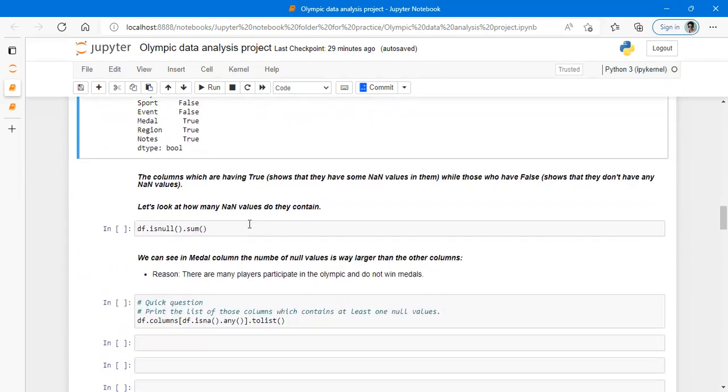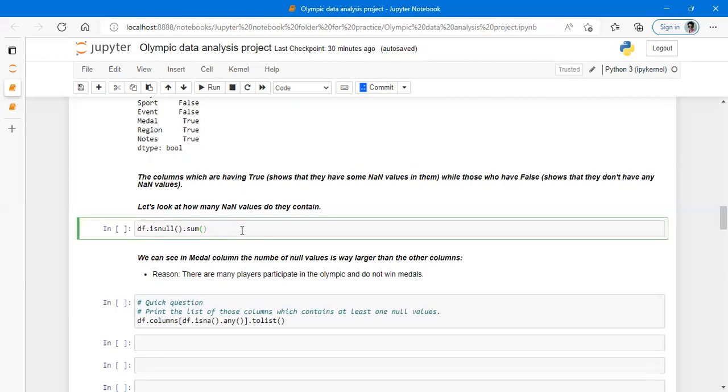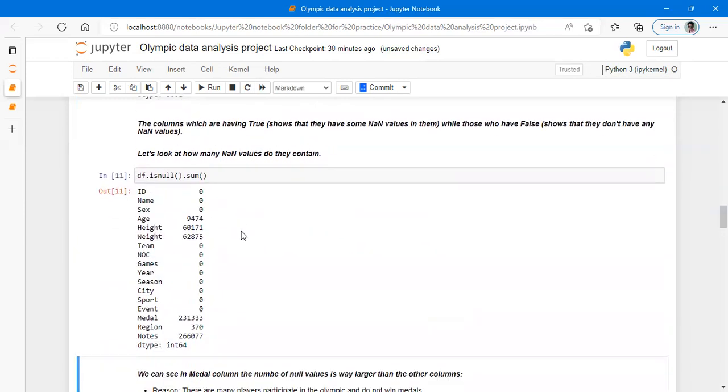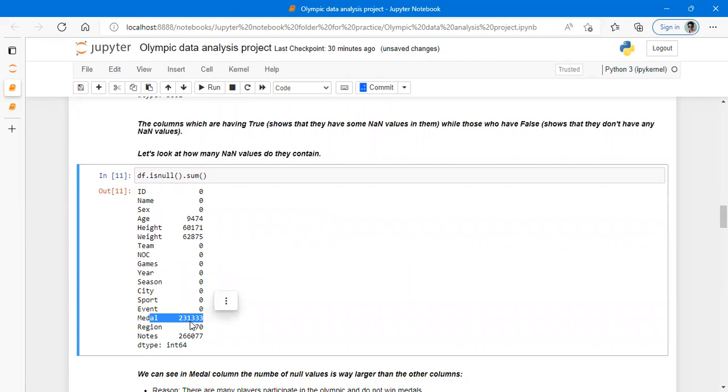So in order to know how many null values each and every column contains, there is another function, df.isnull().sum(). That's it. These 3 pieces of code would give you a lot of information about all the columns. So you can very easily see that the age column contains 9,474 null values. Height column contains 60,171 null values, and the weight column contains around 62,000 null values, where you can see that the medal column contains around 231,333 null values.